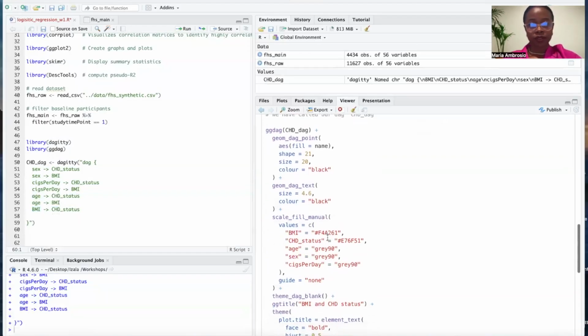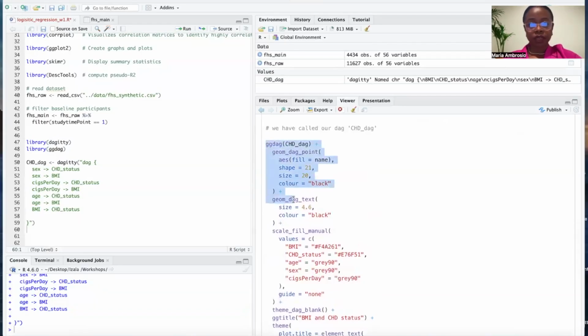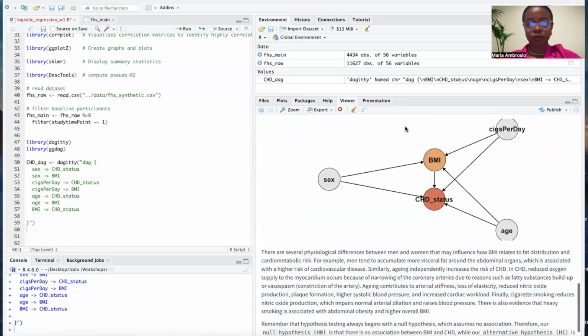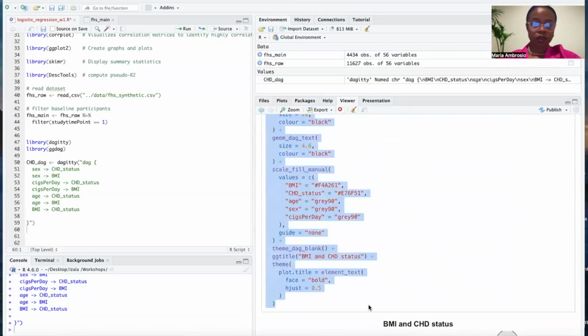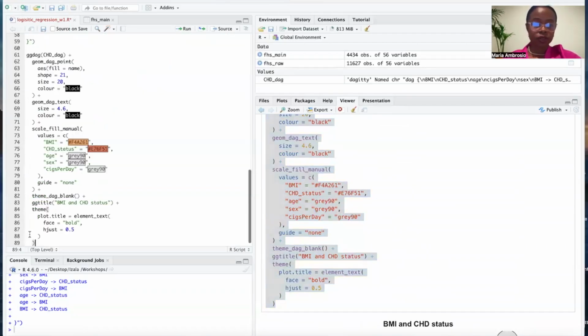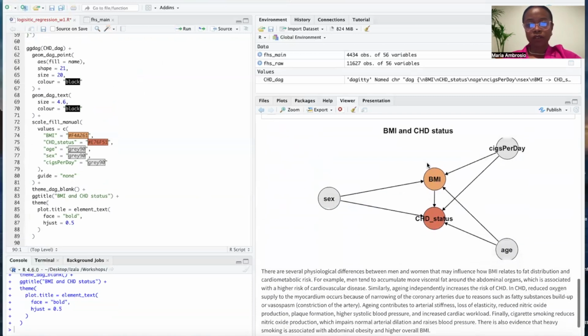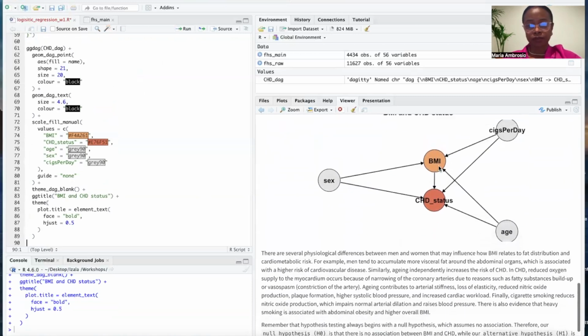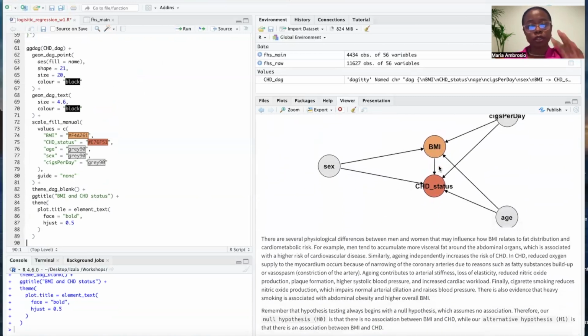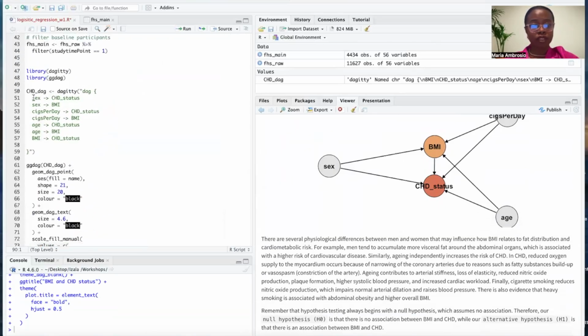And if I run this, all right, and then I can do this, and if I run it, I'll have a figure like this displayed. But before displaying the figure, I just want to give you some context. There are several physiological differences between men and women. So you may ask why the first confounder is sex.